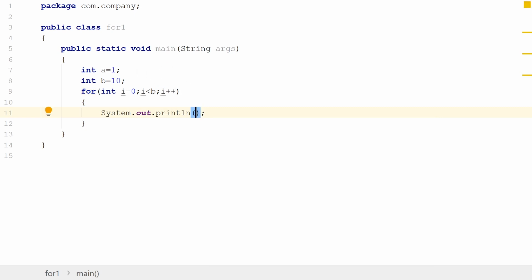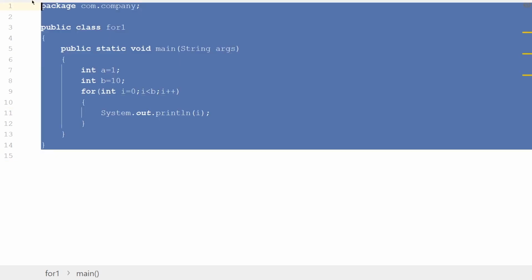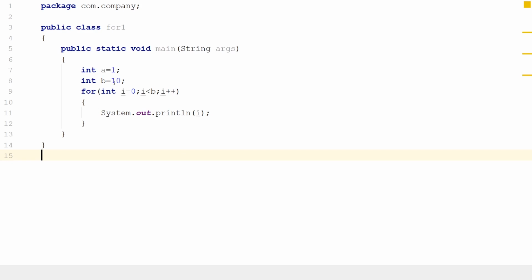Now first we are going to print the value of i, just i. This prints the value, first 0. Let's see how the program runs. First of all, the value of int a is not used anywhere. b is equal to 10, and then int i is equal to 0. So now integer i has the value 0, and System.out.println prints the value of i, that is 0.